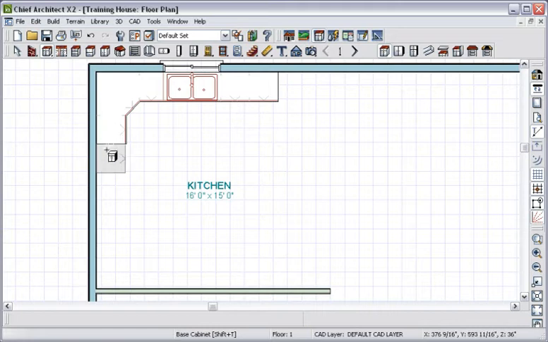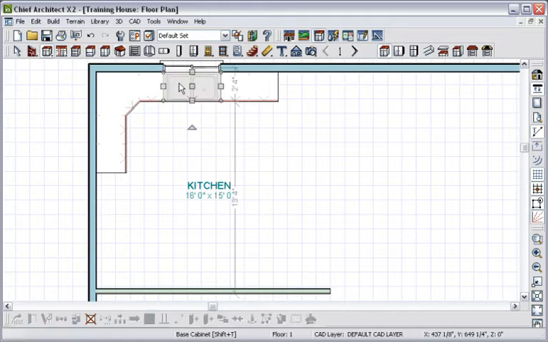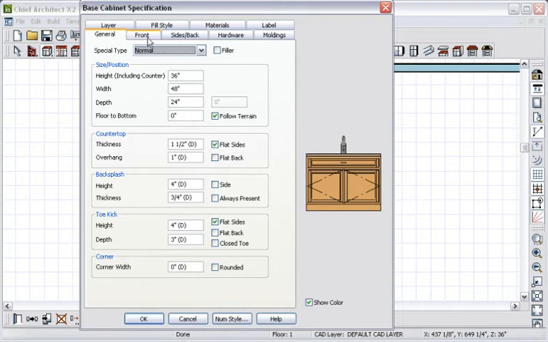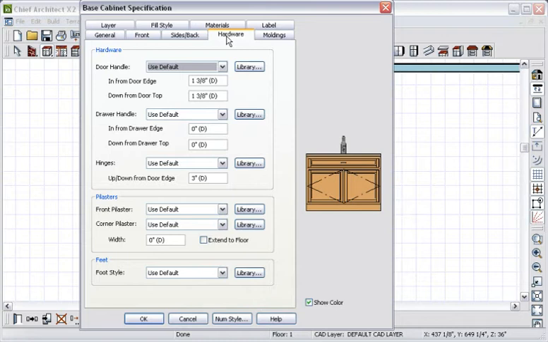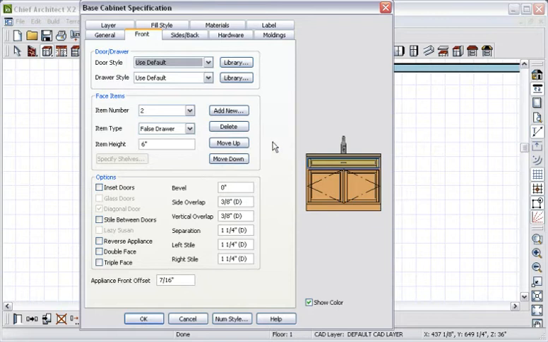Note that we can choose a variety of cabinet configurations for the base cabinets, or you can customize the cabinets as we did with our windows and doors. To explore these options, open the cabinet specification. You can see all the options you have available to customize your cabinets, including door styles, drawers, countertops, hardware, and much more, enabling you to literally create thousands of cabinet combinations. In the case of the base cabinet with the sink, let's remove the drawer.